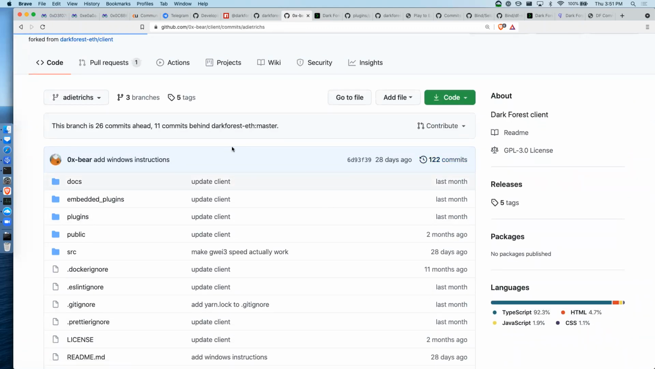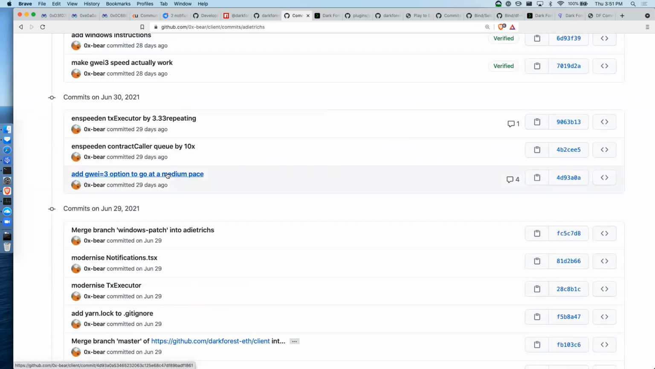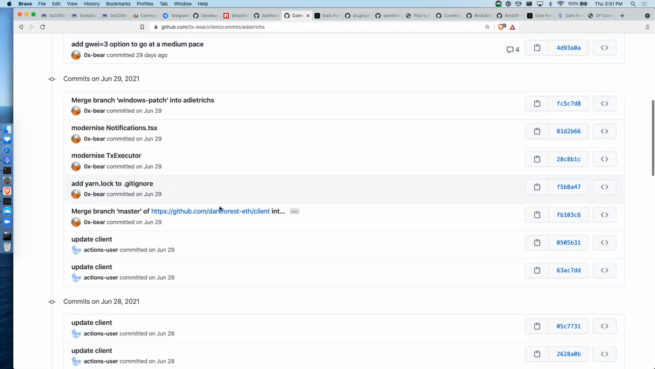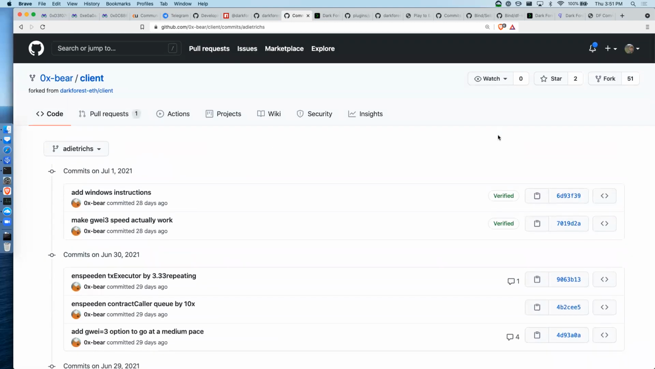So there's a bunch of changes here. 26 commits ahead, 11 commits behind, right? So people are already forking this client and changing things to make things parallel. Obviously that's only recommended if you're running your own nodes, because we don't want to pummel the XDAI load balancers, but the public RPC is already getting overloaded. So there's lots of really cool stuff that you can tweak in the internals of the client.